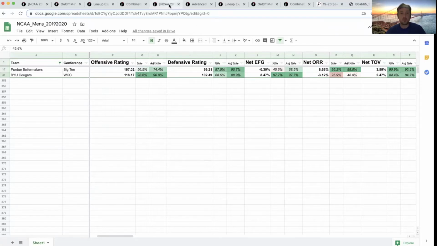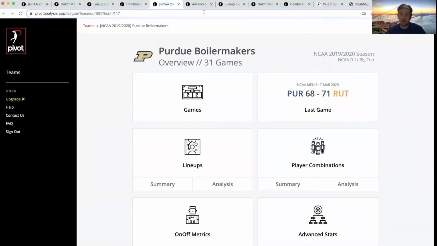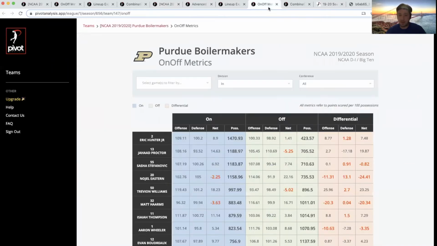So looking in with Purdue and Matt Harms, we can start in at the on-off metrics. So this is a good place to start when you're doing the player analysis because it's going to give you a pretty good breakdown in terms of player by player, how they affected the team on the offensive and defensive side, and what the differences were when they were on the bench versus on the floor.